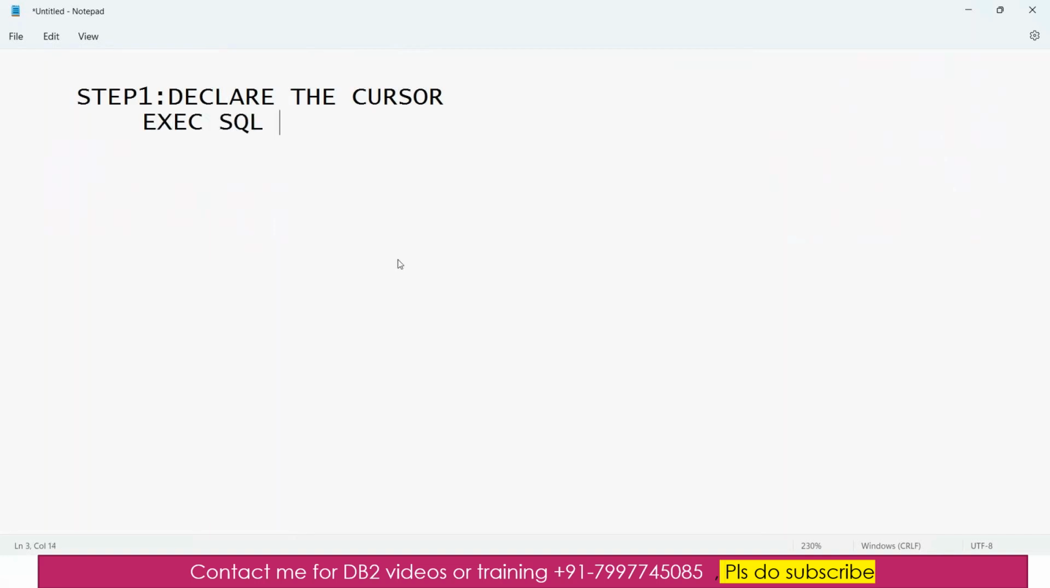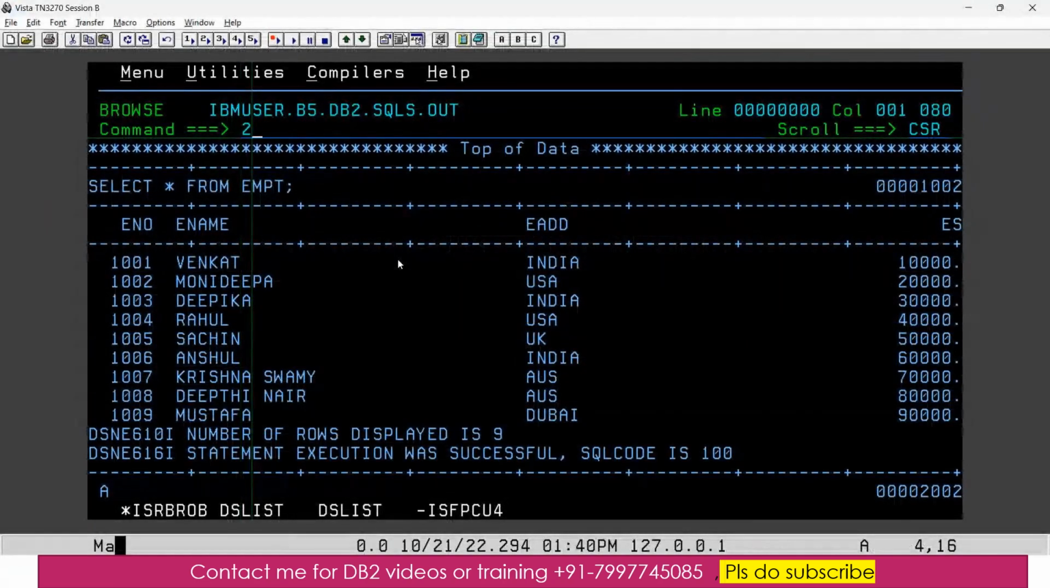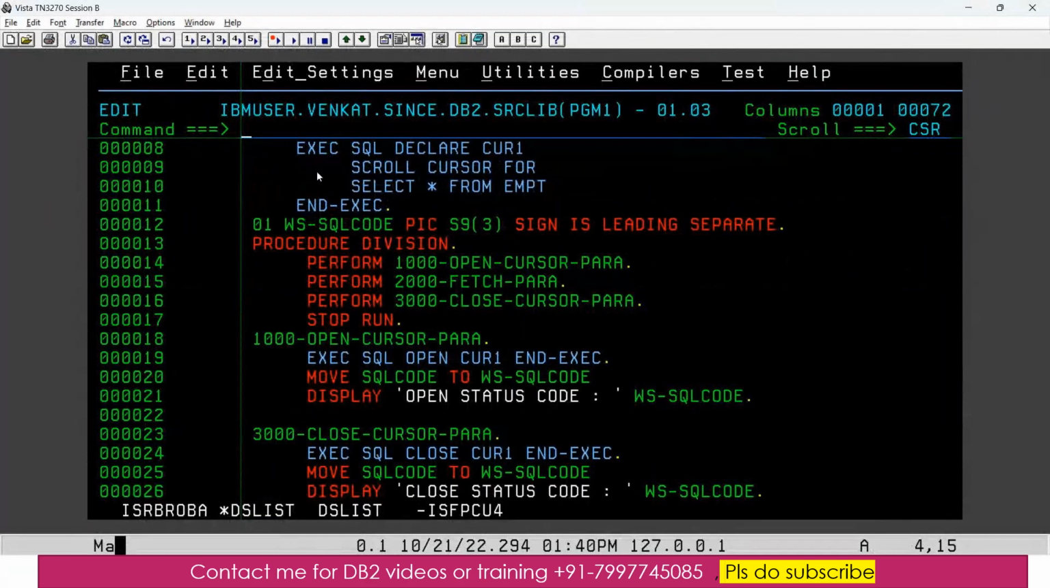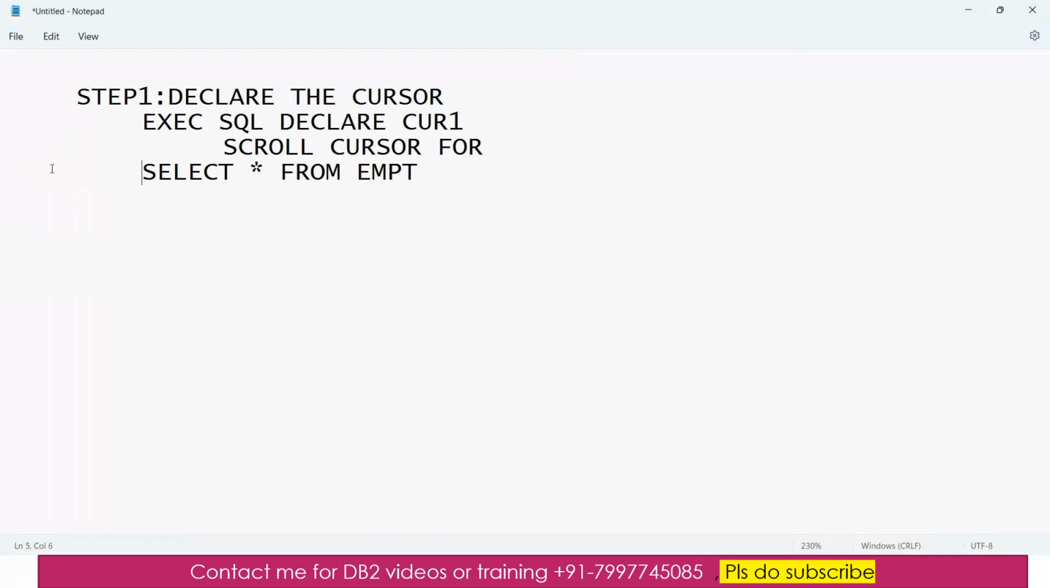So EXEC SQL DECLARE, you can write a cursor name, cur1. Instead of a normal cursor, we mention scroll cursor for select. The select command you can write as per your business requirement. In this scenario, we are retrieving all the rows, and from them we are going to retrieve the last row. Even if you filter anything, from the filtered data we are going to fetch the last row, and END-EXEC. So this is the one.